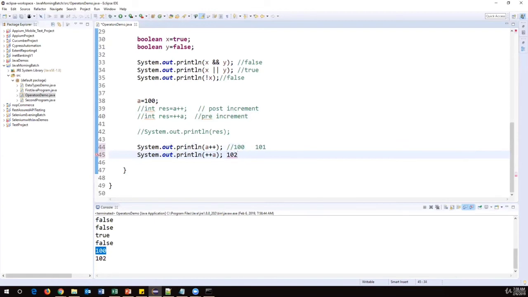So this is how we need to work with the pre-increment and post-increment. You will see the difference when you want to store those values in a variable, then you can see a clear difference.